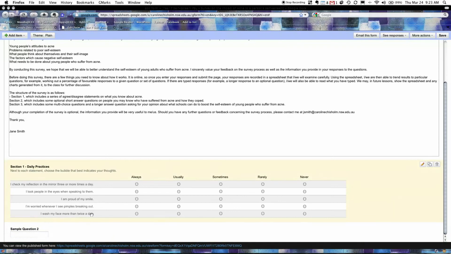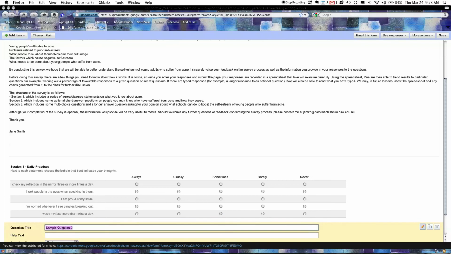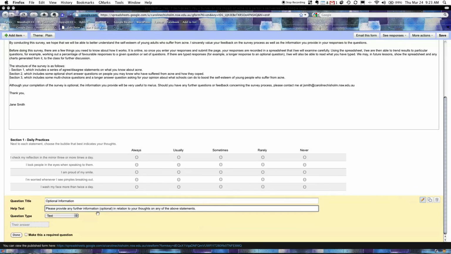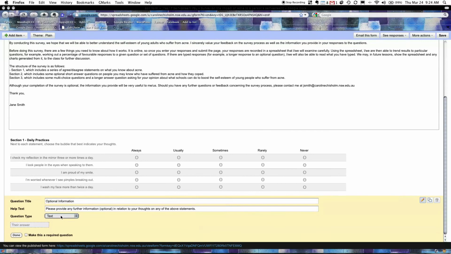And I'm going to add now question 2, and I'm going to call this optional information. So you click the little pencil icon, and I'm just going to call this optional information. And I'll just say, please, further information optional in relation to your thoughts on any of the above statements. And there we go. So this is just going to be a paragraph text question.